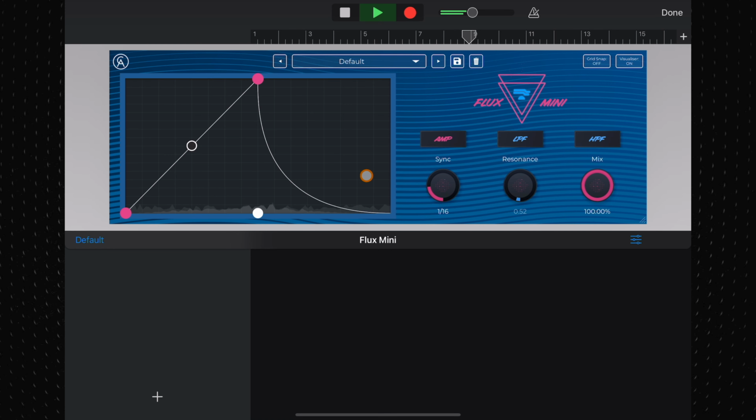The LFO shape editor is the star of the show here, allowing you to draw your own custom LFO shape using the waveform editor. You can even add new curve points by double tapping on the interface.